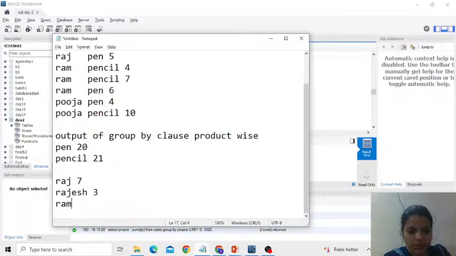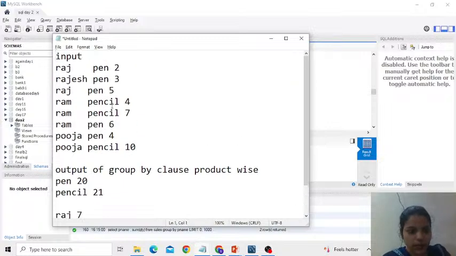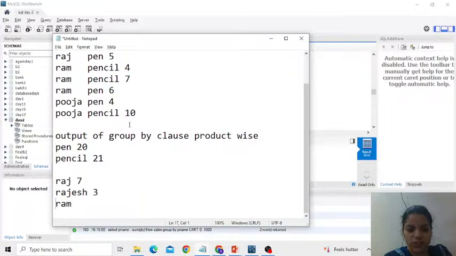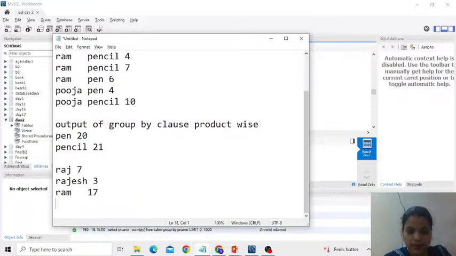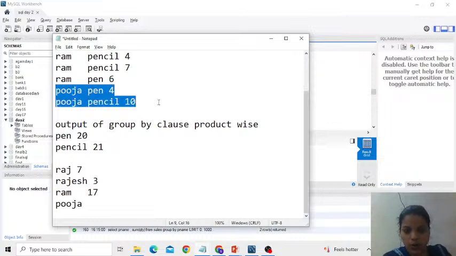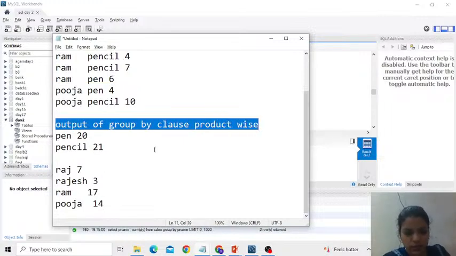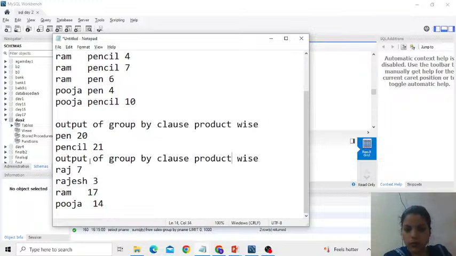Rajesh ka 3 hai. And how much Mr. Ram? Ram, that is 10 plus 7. 17 is for Mr. Ram, correct? And Pooja's total is how much? 14. This is Pooja ka total. That is 14. So this is the output of group by clause, not product wise, but customer wise. Are you understanding?